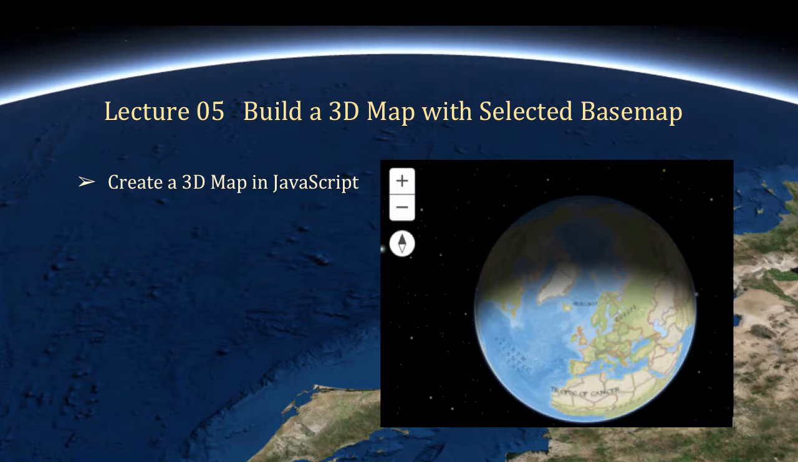3D web map creation from ArcGIS Online is awesome. However, you have to store everything there.